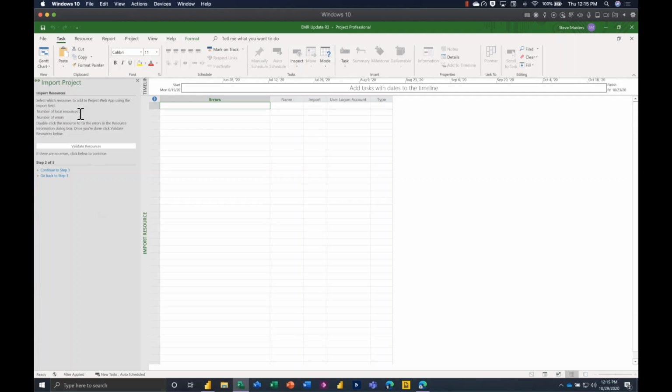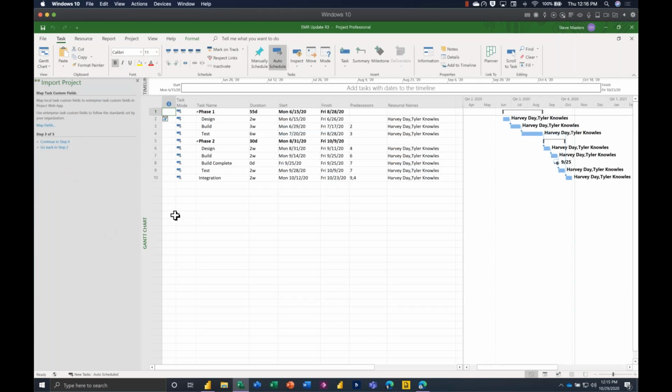Right now we want to do a quick validation, and we don't see any errors. There's no issues. Everybody has been matched up, so it has performed that validation against the resources we want to import. We'll continue to step 3. Step 3 is to map any task custom fields.